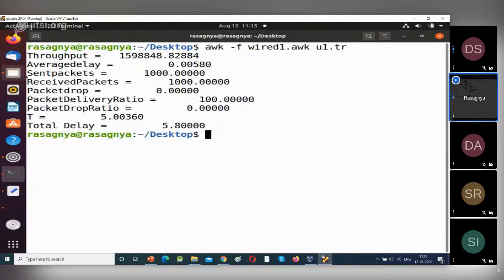See, we got sent packets as 1000, received packets are also 1000. So packet drop will be 0. We do not have any packet drops, that's why it is 0. Next, packet delivery ratio, that is received packets by sent packets into 100. Received packets and sent packets are same, so 1 into 100 we got 100. Next, packet drop ratio is packet drop by sent packets into 100. Packet drops are 0, so 0 into 100, 0.